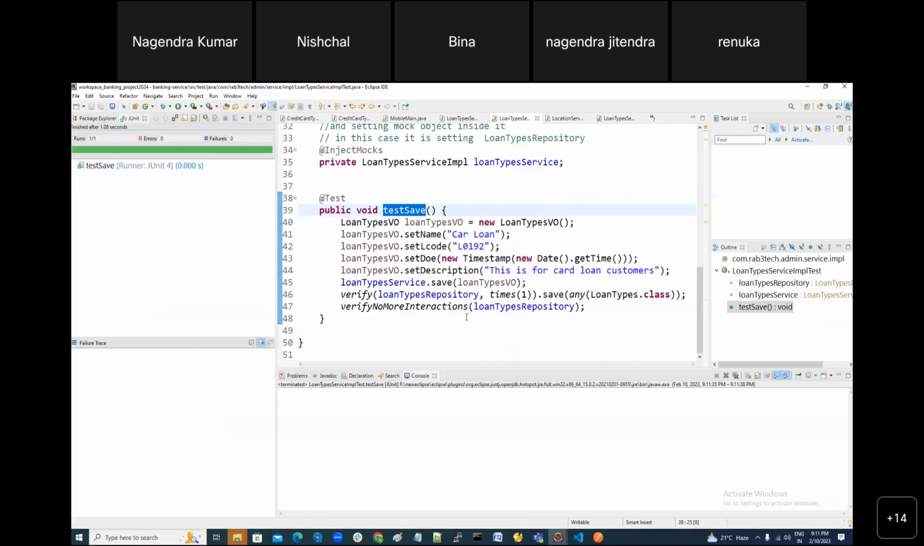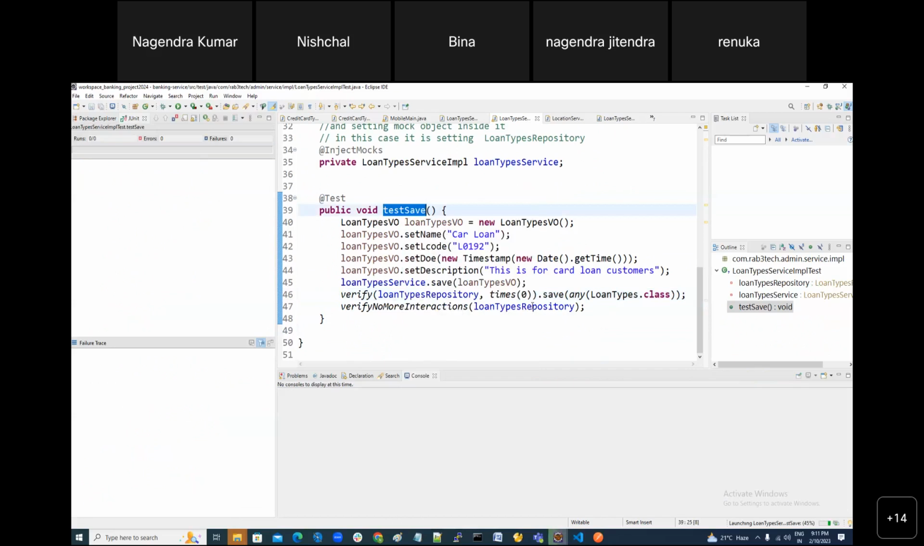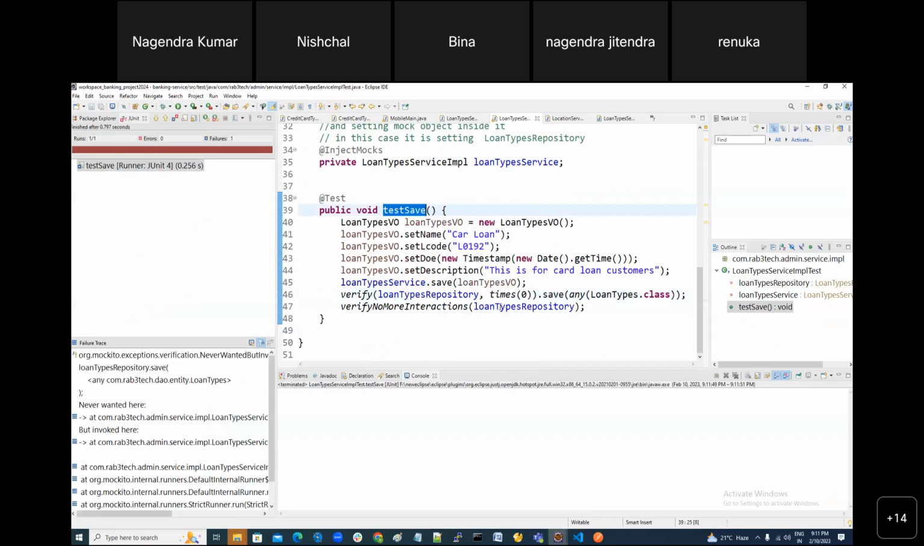If I make it 0, it should fail because it's saying during this test case the DAO layer is not coming in the picture at all. So it's failing. You are saying 0, but it is interacted once.